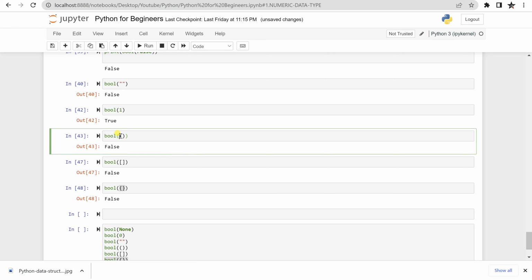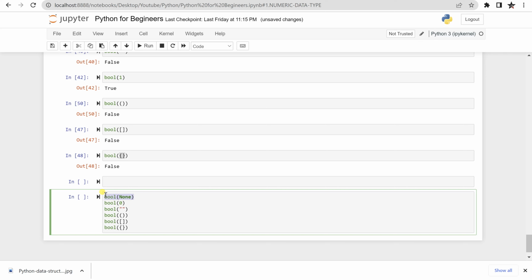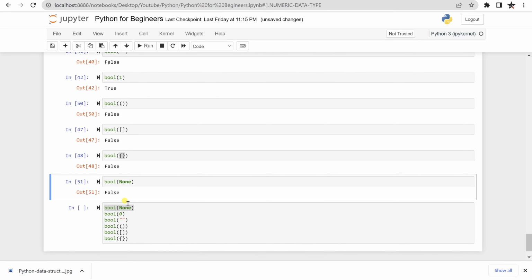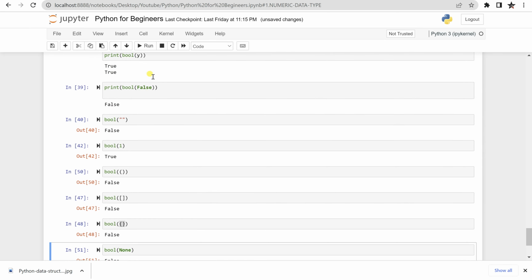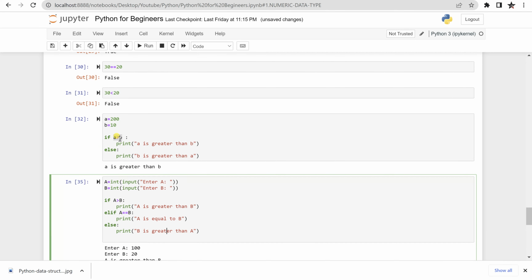This is an empty tuple. If something has open and close round brackets, then it is a tuple. Let's say if I write something here as 10 and now run this, it's going to give you true, because that tuple is not empty, it still has values in it. And now this one is left. Let's see, what about None? Try to see what exactly None is going to give. It's false.